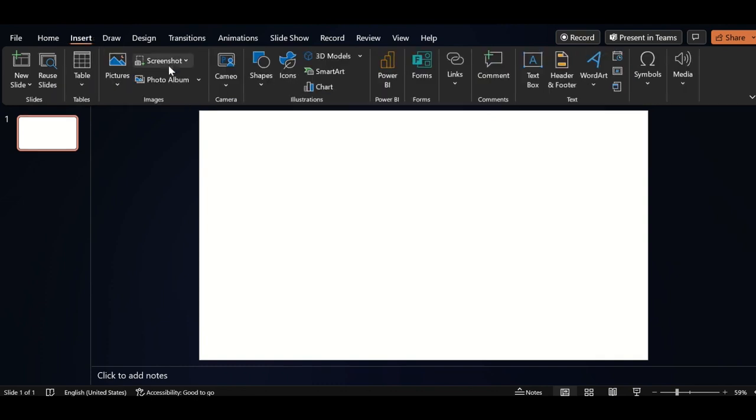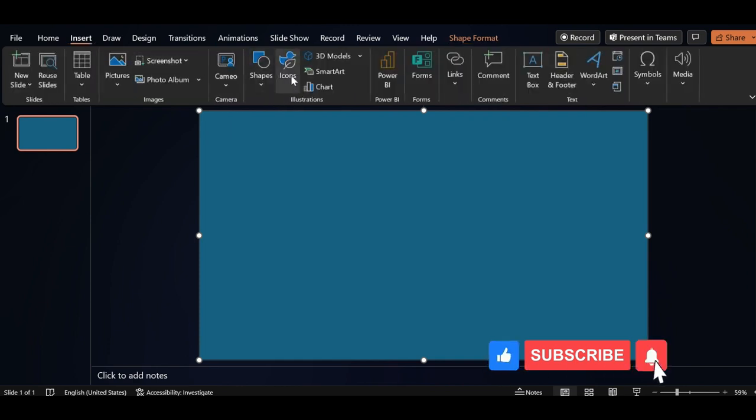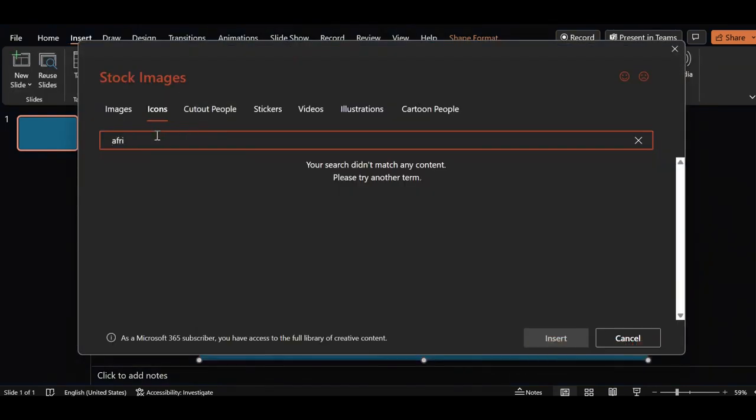Go to Insert, click on Shape, select Rectangle, drag it like this. Go back to Insert, click on Icons, search Africa here, select and insert it.